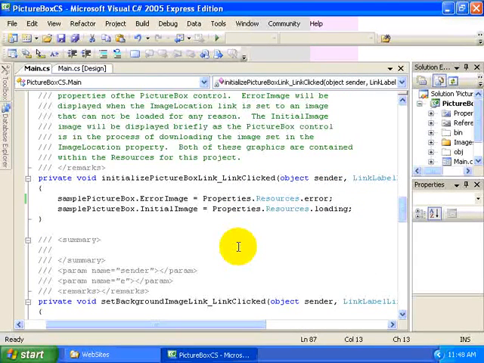didn't really manifest themselves in any meaningful way, but later on as we did some of the other operations they did show up. And the first thing we did was set the error image. Now notice that in C# I'm using the images that were in my resource file by accessing them by going to properties.resources.error.